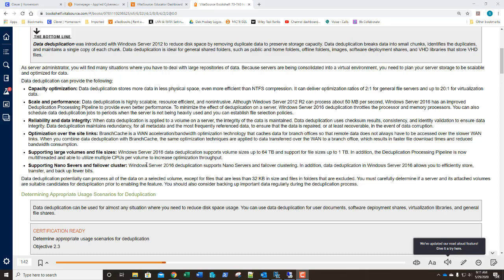Data deduplication can support volume sizes up to 64 terabytes and individual file sizes up to 1 terabyte. It can be multi-threaded as far as the processing pipeline, and it can utilize multiple CPUs per volume. And so by being able to have those multi-threads, we can increase the optimization throughput of that data deduplication process. And it can also support nano servers and failover clustering.